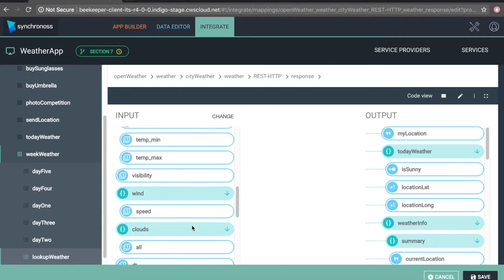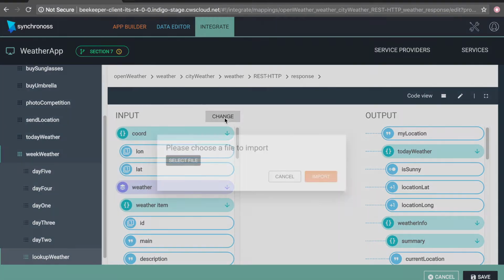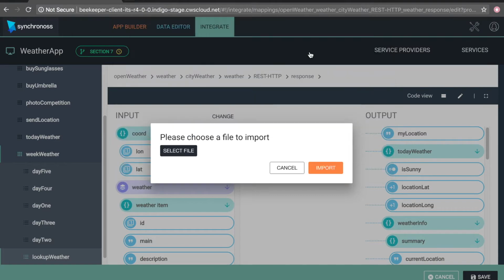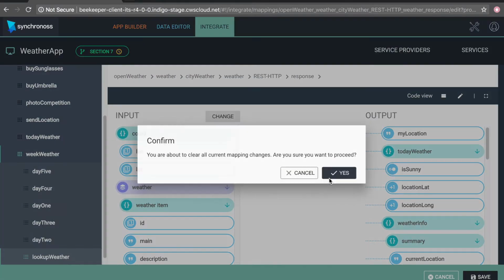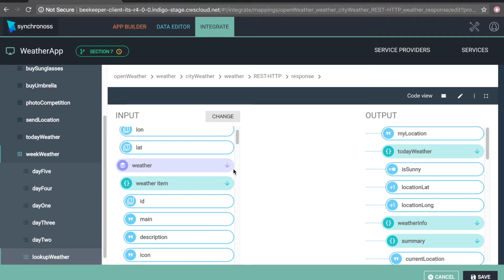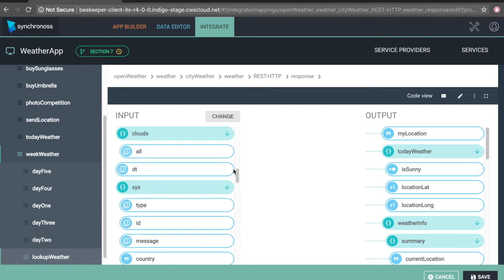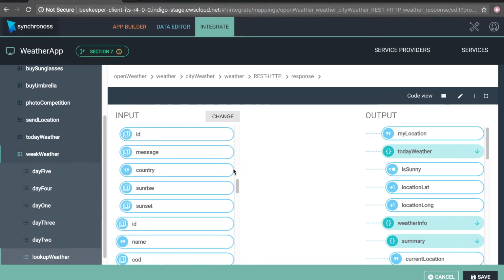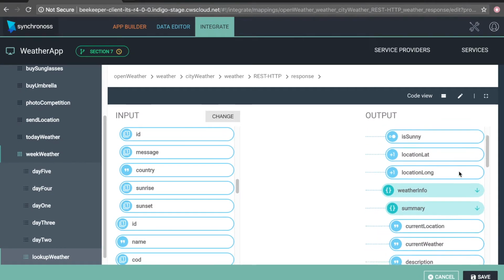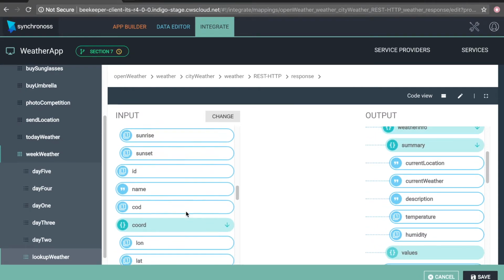For the response object, we're going to map weather information, so weather info object dot summary dot temperature. So inside the weather info object, then the summary object, you'll see the temperature property. We'll then need to map that temperature property to the main.temp property of the response object.